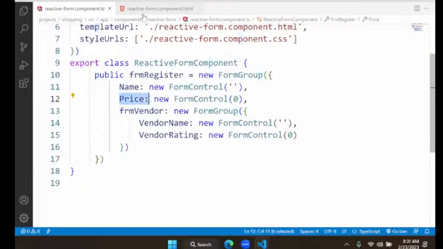We need to configure form control name. Form control name is what? Name.